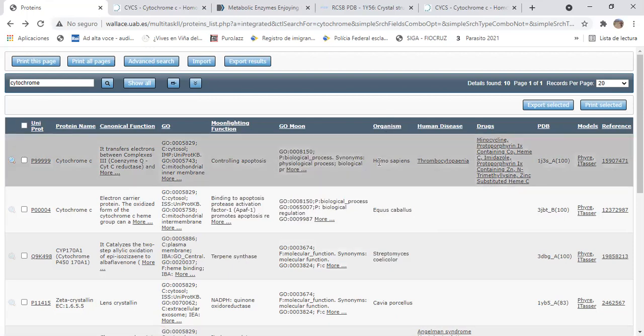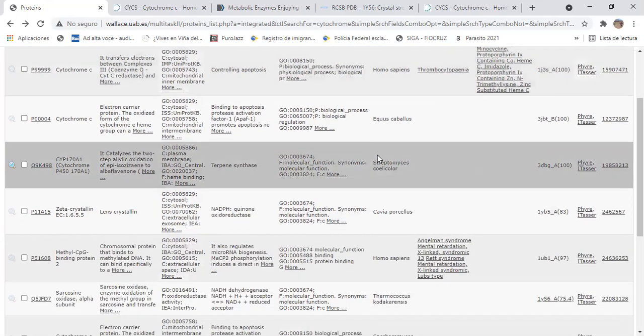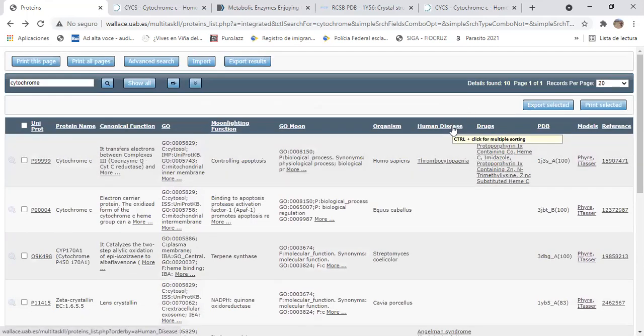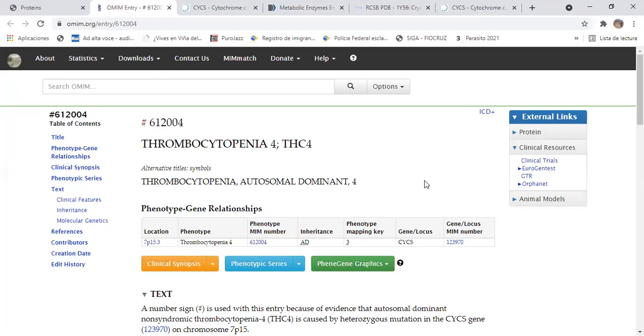Mainly the species that is most common in this database are human, and they also have a lot of microorganisms records. Moonlighting proteins are related very closely to some human diseases. That's why they have this special column, and here you can click in the name of the disease, and it goes directly to the OMIM. There is a database website related to genetics and disease.